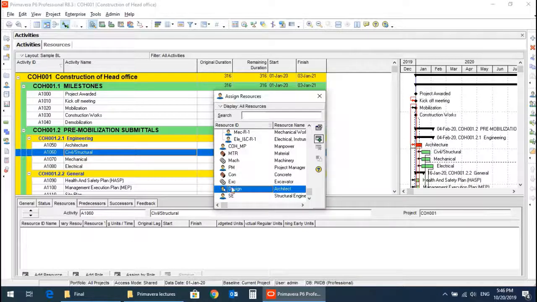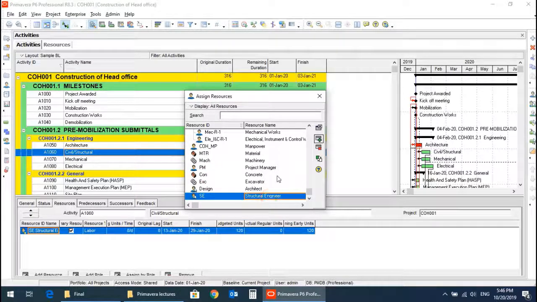And this way we can assign resource to civil structural. Click add resource, and here you will see structural engineer. So in this way you can assign different resources to different activities depending upon the requirement of the activity.